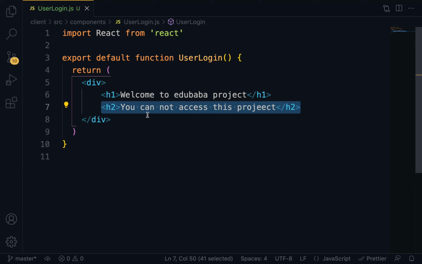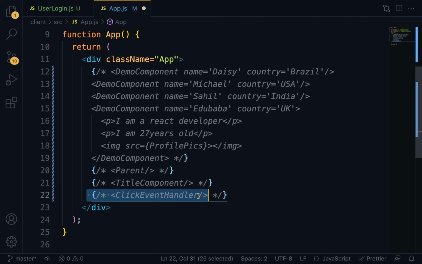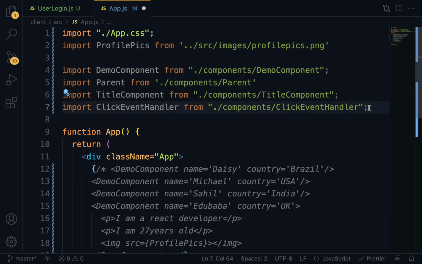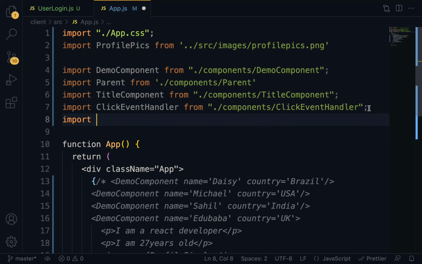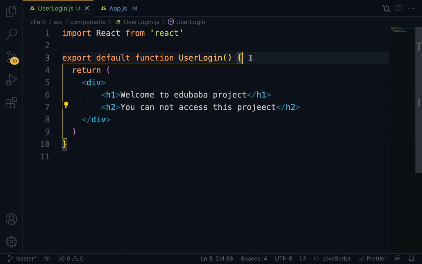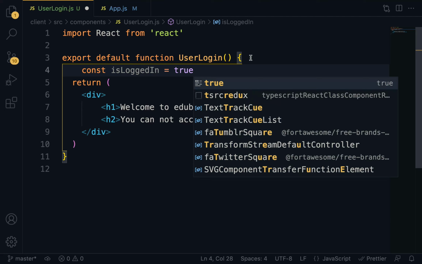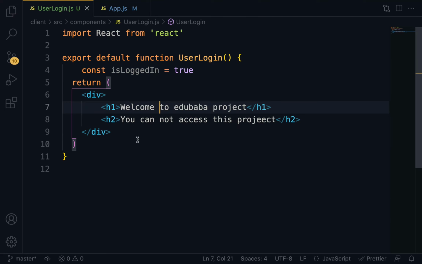Let's quickly render this component in the app.js. Highlight and place a comment on it. Scroll up, and right here we are going to import UserLogin from components/UserLogin, and right here we just have to render it over here. Close it up with the self-closing tag and move back here. Let's quickly declare a variable over here, and I'm going to write isLoggedIn, set it to true.